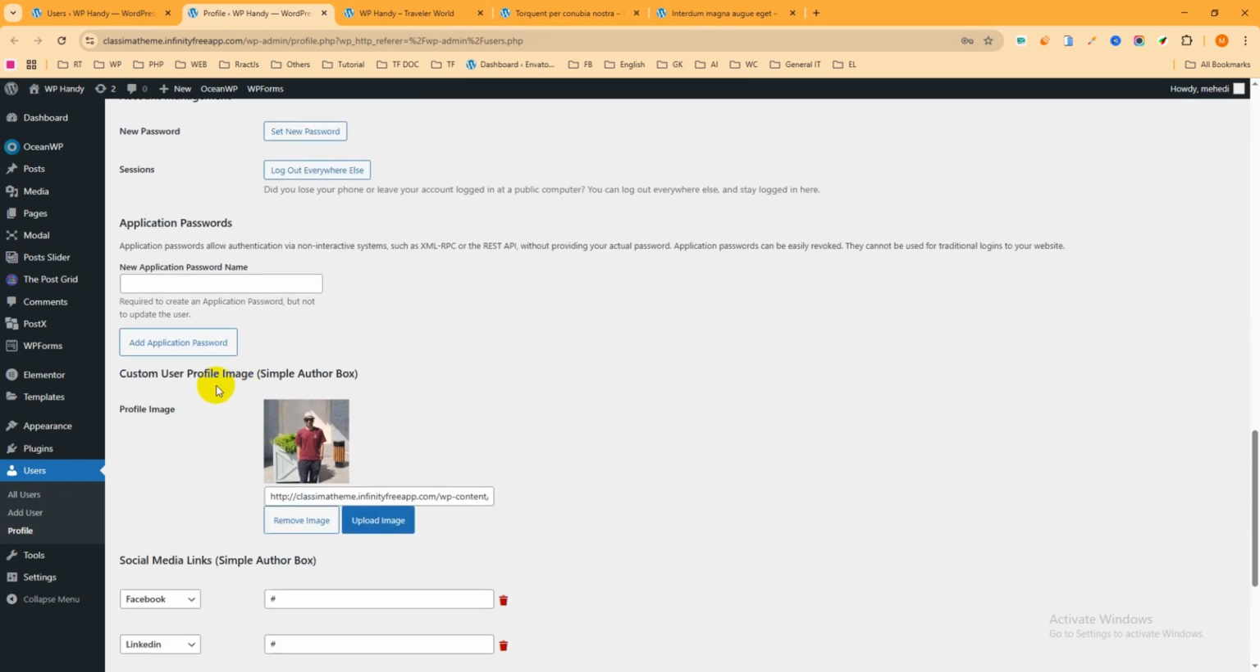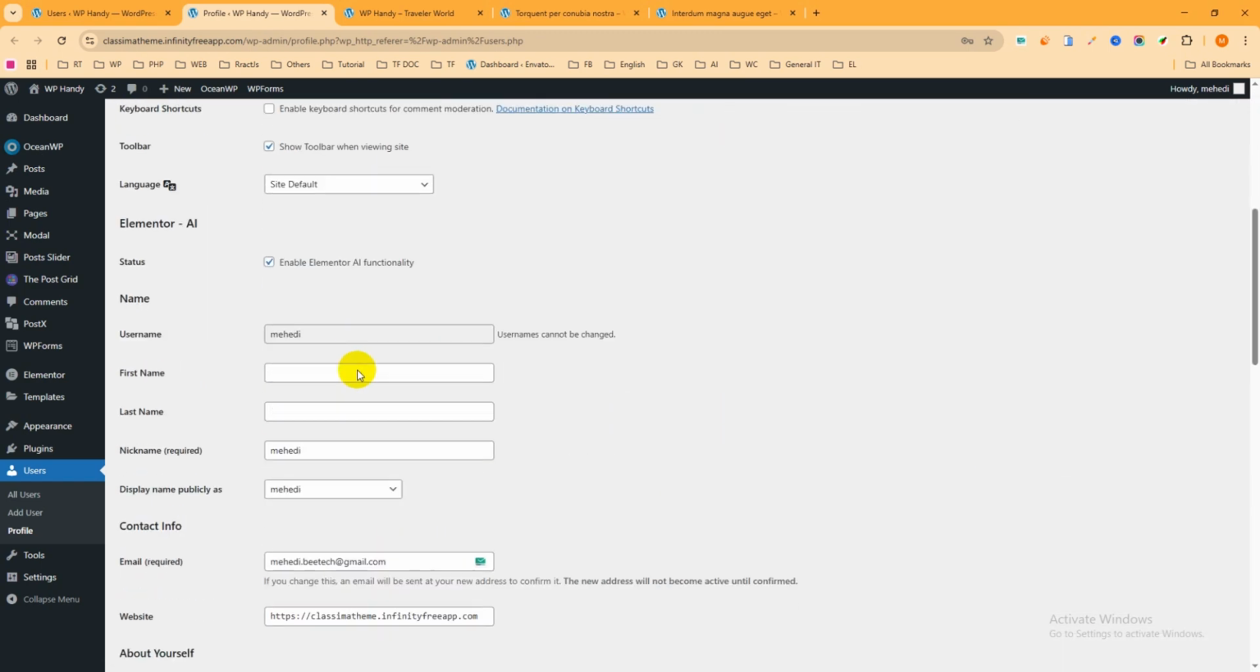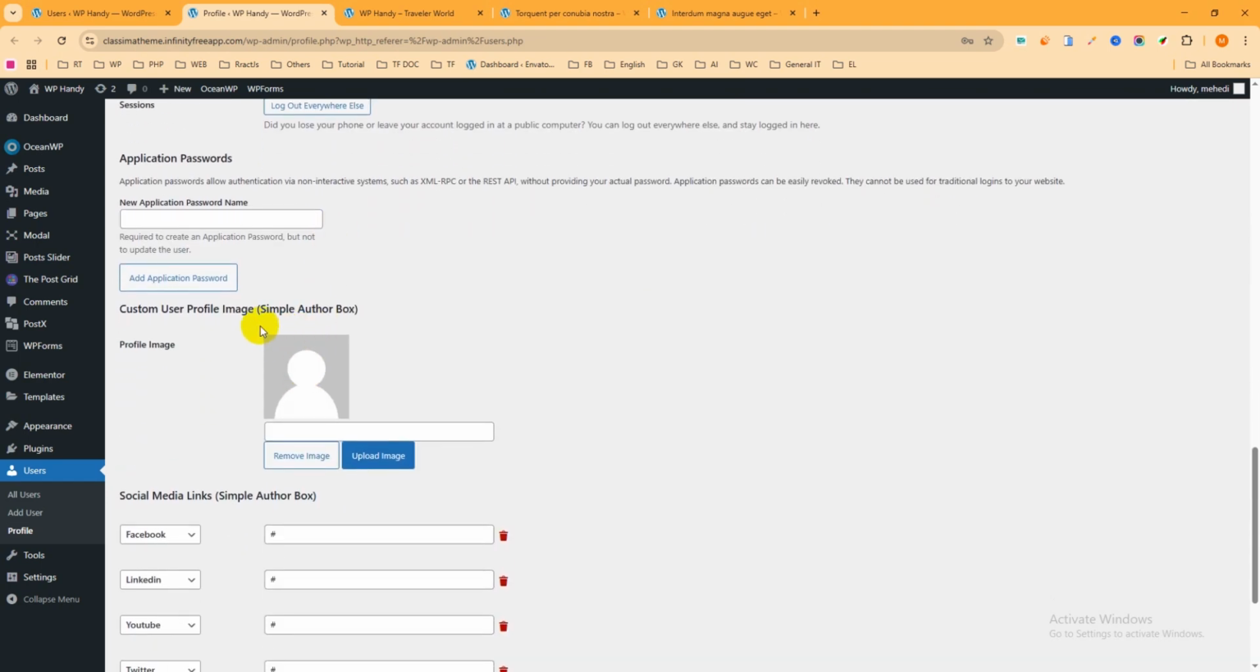Scroll down, then you can see the profile image. You can change the profile image from here. I have already uploaded one, so now I can remove it, then upload again. You can see the custom user profile image, Simple Author Box. I have already installed and activated this plugin, so I have to work with it. If you scroll up, you can see the profile picture. Actually this is the WordPress default profile picture, and it comes from Gravatar. So I don't use it. I want to use this Simple Author Box option.